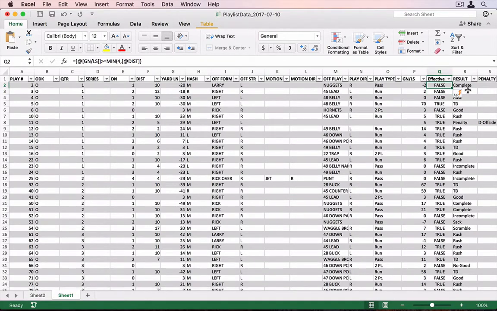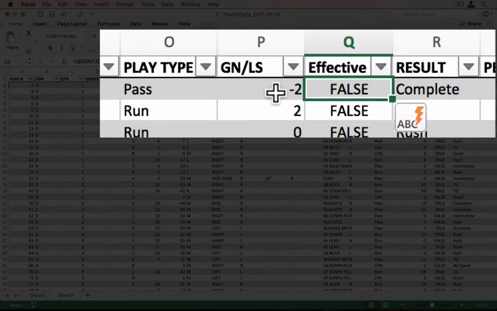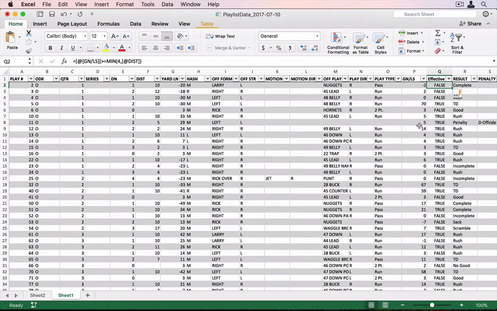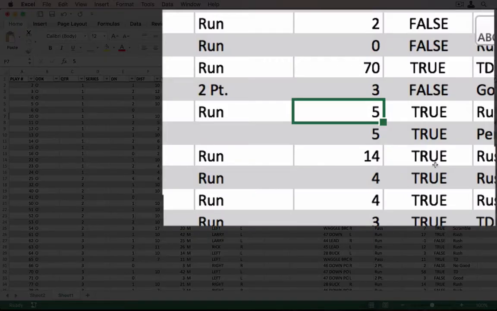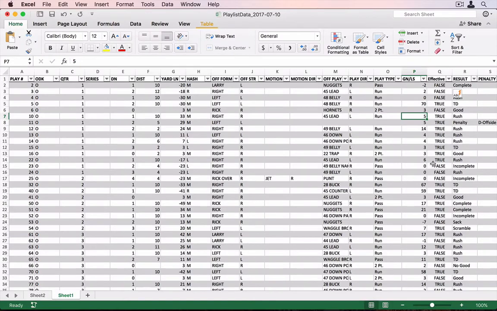So let's do some spot checking. It's always good to spot check these things. So this was a pass play that was complete, but we lost 2 yards. Clearly that's not an effective play. False. Let's scan down here. Here's a gain of 5. Definitely should be effective.